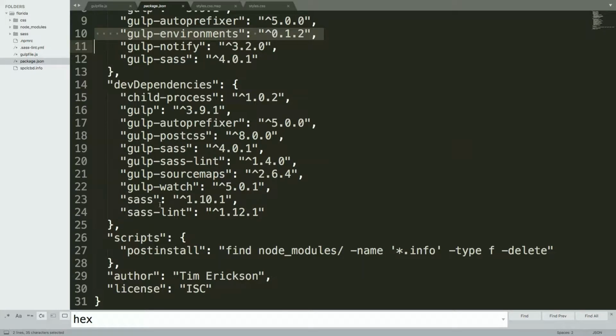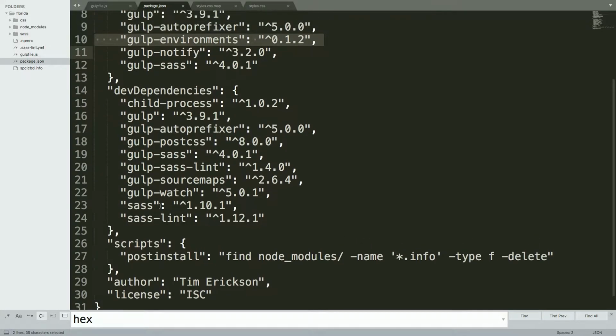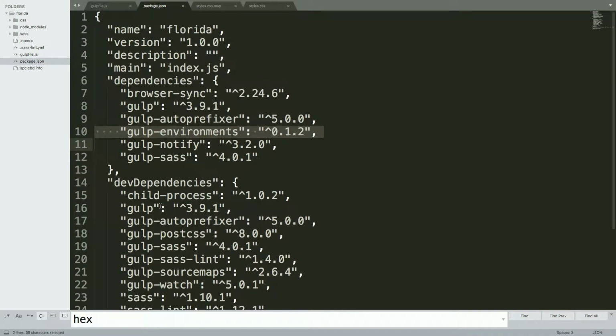There's a lot of other modules you can add, and maybe later we'll talk a little bit about some other things you can do with Gulp that we're not going to cover today in detail. So that's your package.json file.